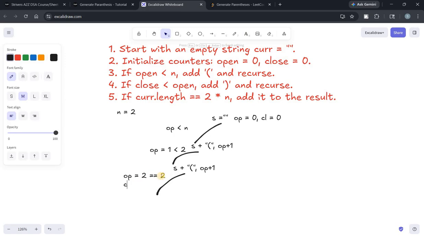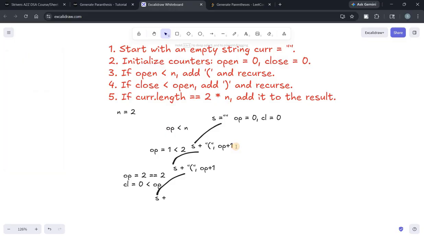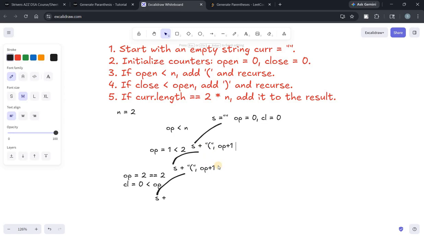Now close is equal to 0, which is less than OP. So I will add S. Okay, I think I should also mention the current S. Right. Here S is empty. I just added an opening bracket.